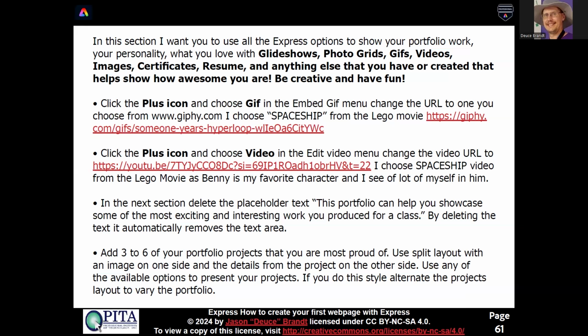Next, you're going to add 3 to 6 of your portfolio projects that you're most proud of. Some of you already have stuff. Great. Add it. If you do not have anything currently, mess around in Adobe Express over the weekend and create some portfolio items. Remember, you can always add to this later, but for this project, you will need to add 3 to 6 portfolio projects that you're most proud of. Use the split layout with the image on one side and information about the project on the other side.